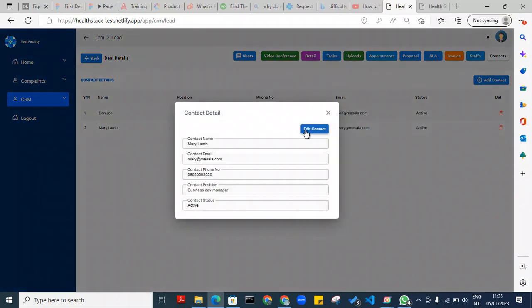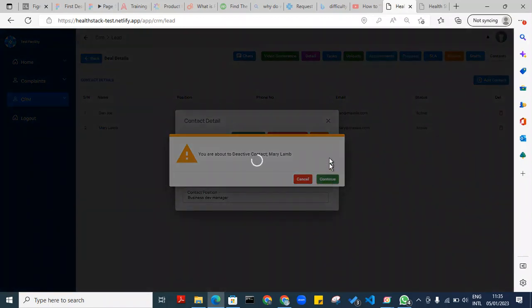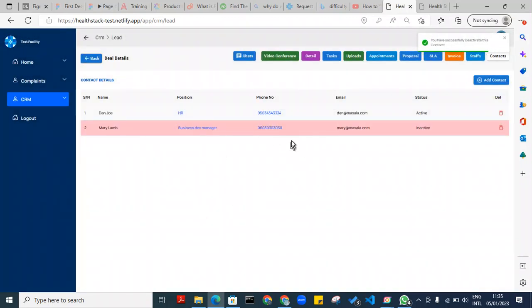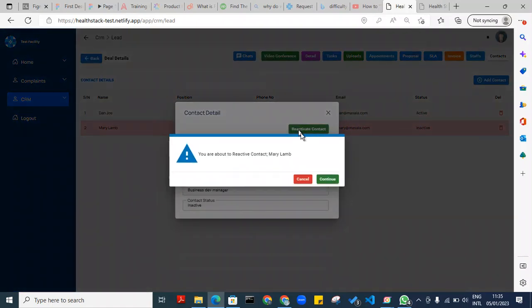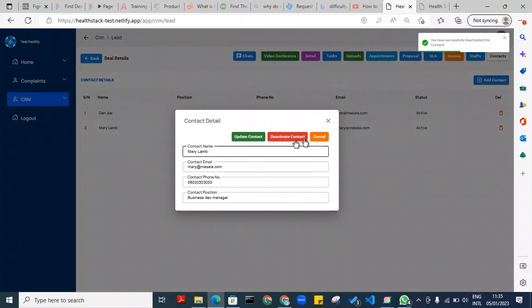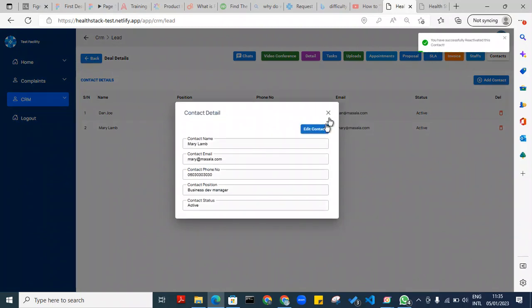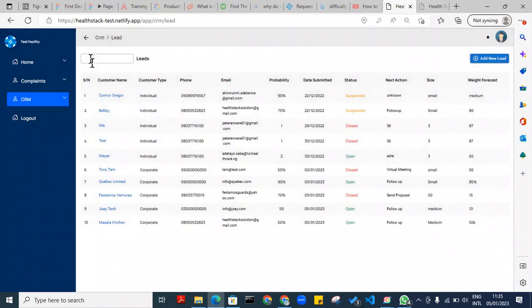Same thing with contacts. You can deactivate a contact simply because that contact no longer has a stake in this deal, or the contact is no longer with the organization. You can decide to reactivate the contacts. You can also decide to edit the contact detail, let's say the email changed or phone number changed. So that is it for how you create and manage clients' deals.